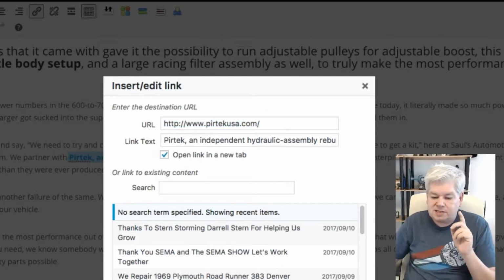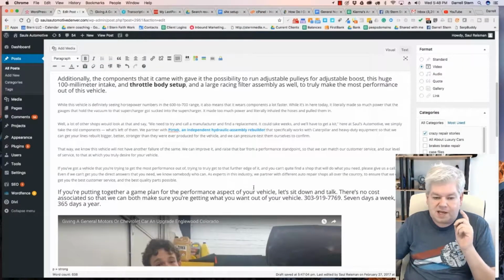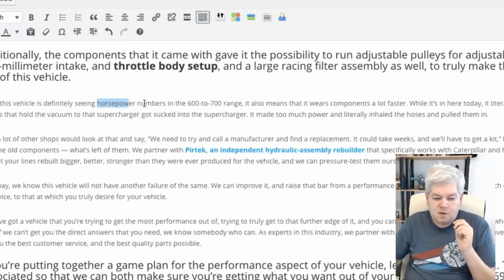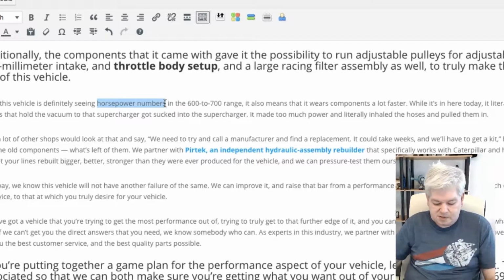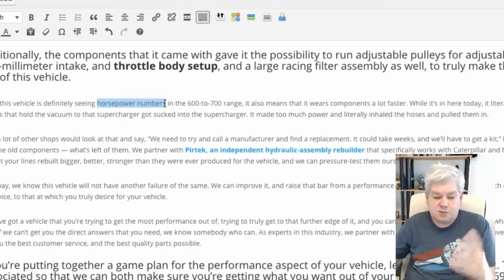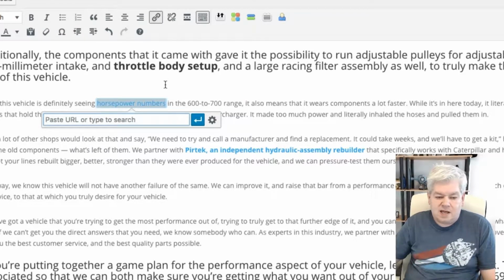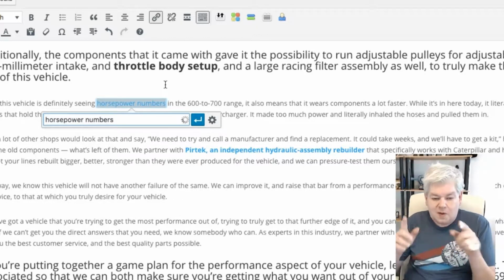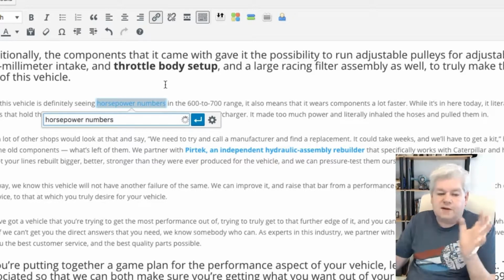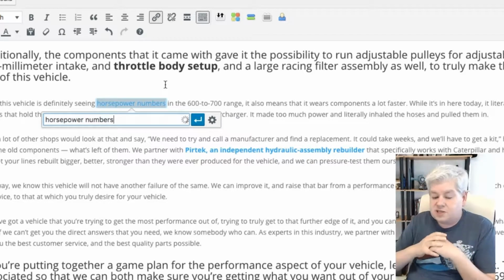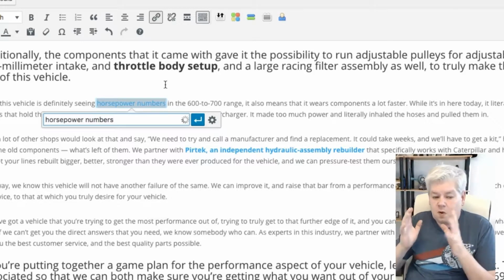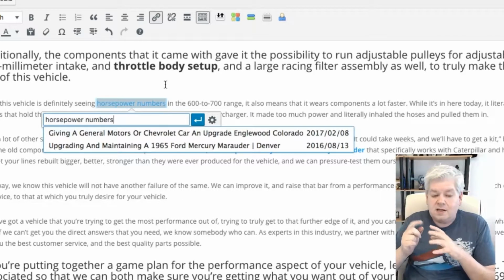Okay, so let's find something else here that would be an internal link. So I want to say there's horsepower numbers. I kind of like that because that's about souping up cars, which is one thing that Saul does really well. So I'm going to highlight this. I'm going to click the link, and I'm going to paste in the words horsepower numbers. Now, the little wheel there is going to spin around. It's going to look through all the other blogs and all the other pages to see if there is another reference to horsepower numbers. Now, there may not be, in which case, there is.